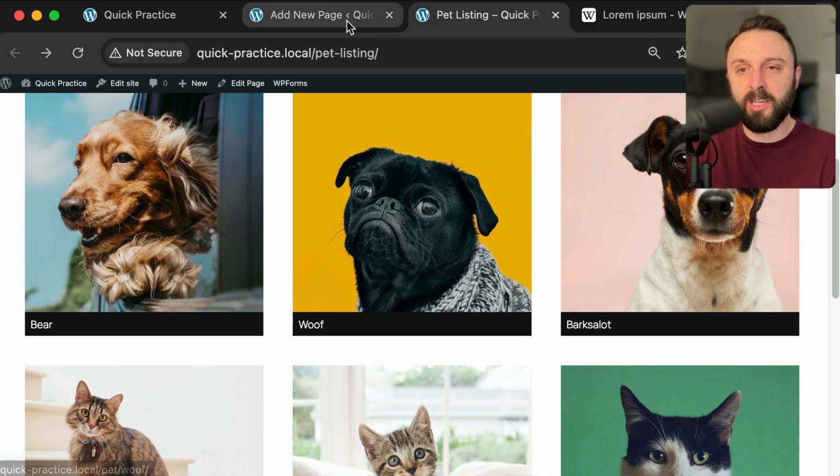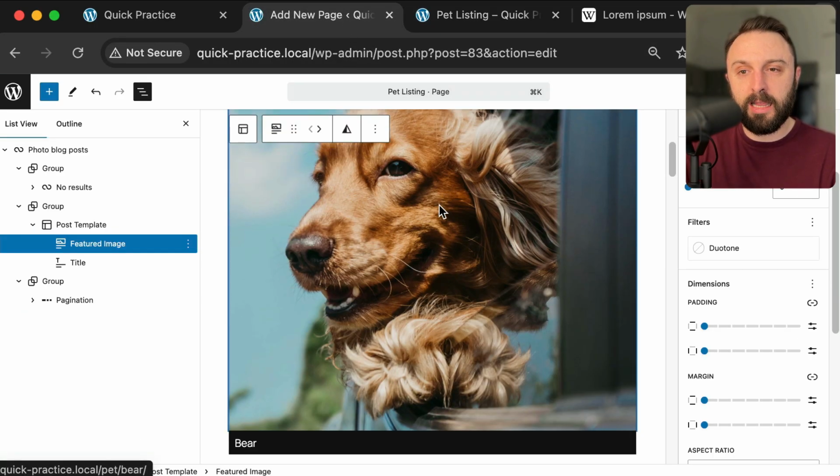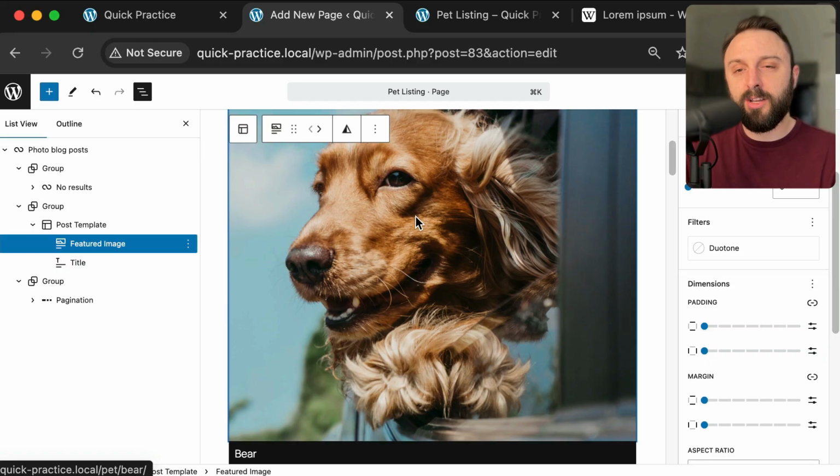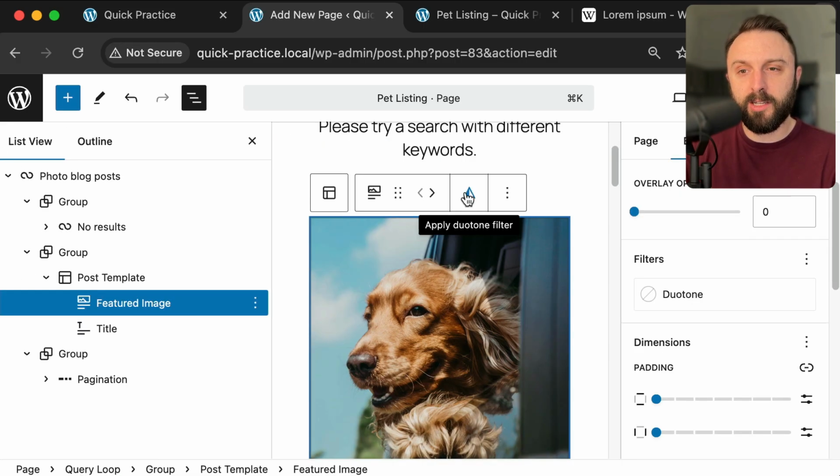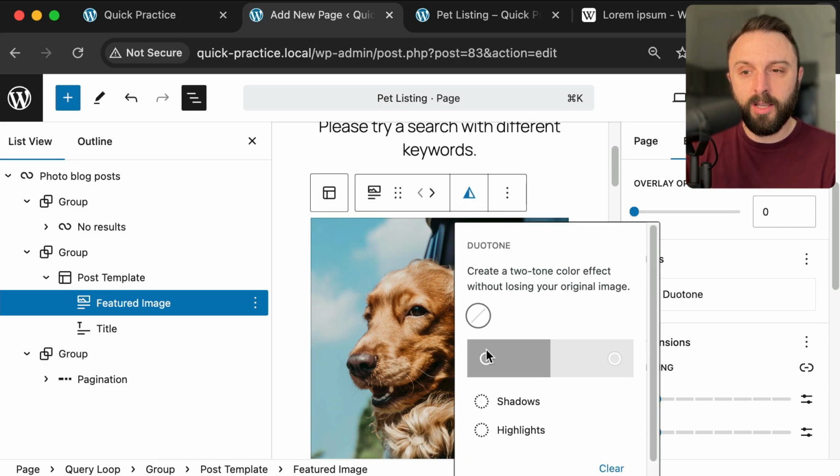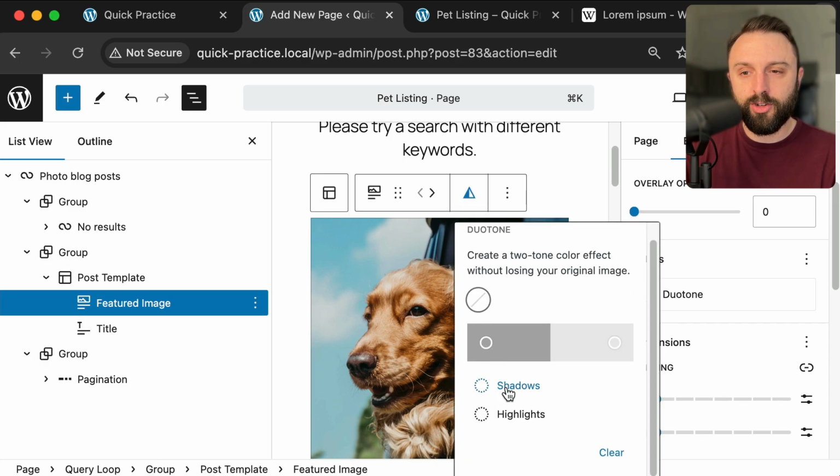It'll look really cohesive. So just back on your editor, click on the featured image, and you don't have to do this once for each one. It's a template, so if you do it to just this one instance, it's going to apply to all of them. But with an image clicked on, we can click on this triangle icon. When you hover over it, it says Apply Duotone Filter, and let's just click on Shadows.